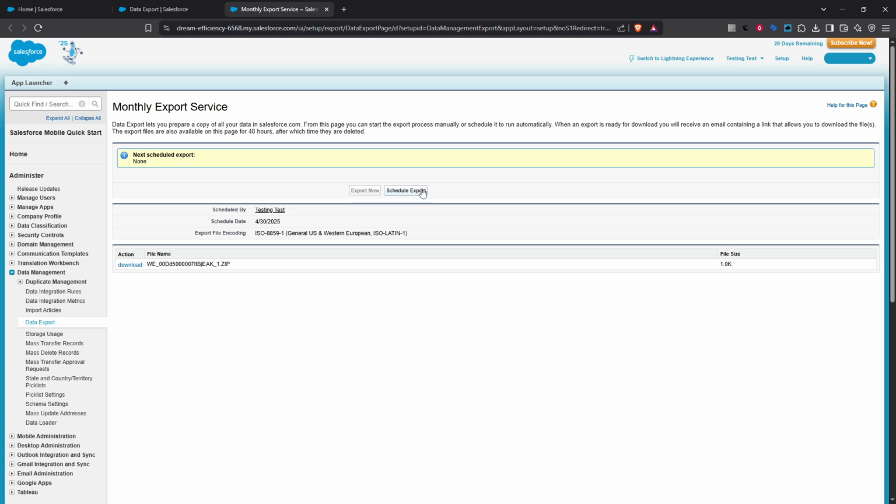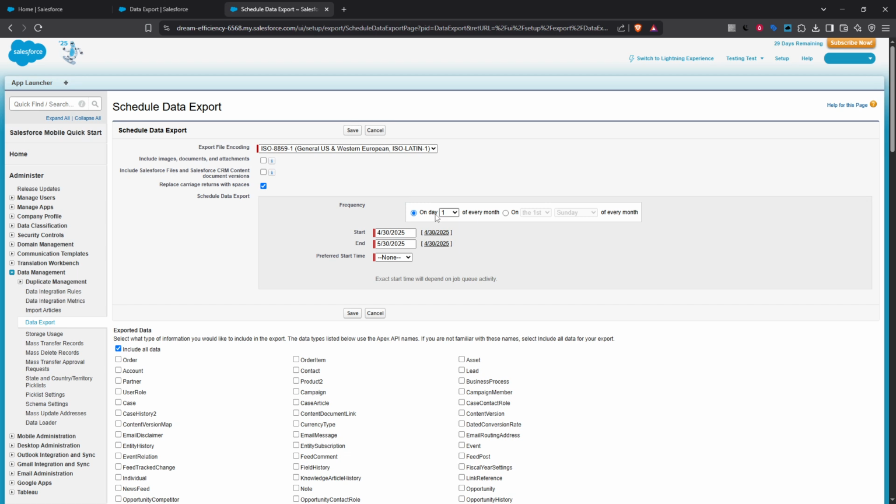Now it's time to configure the export schedule. Here you can determine exactly when and how often you want the exports to occur. First, you'll choose the frequency. Salesforce offers options like weekly or monthly, allowing flexibility depending on your needs. If your data changes frequently, a weekly export might be ideal. Conversely, if changes are minimal, you might opt for monthly exports instead.